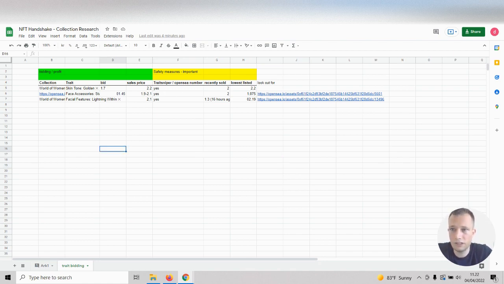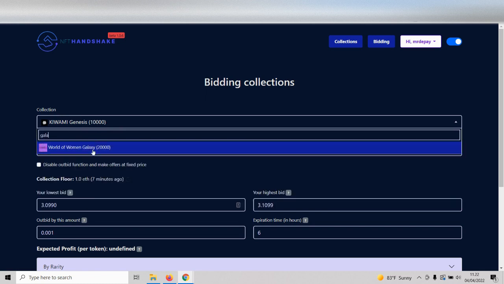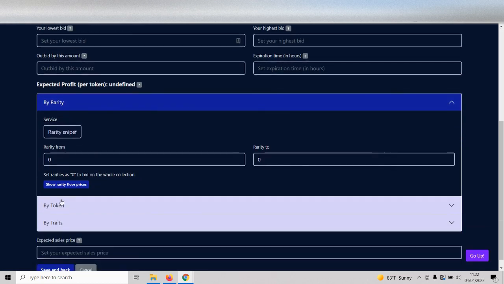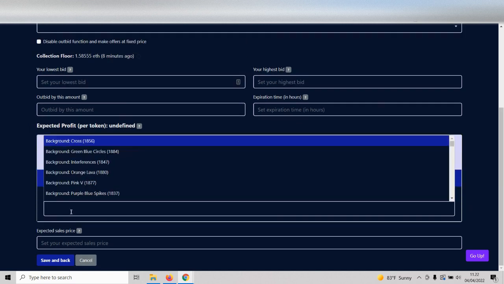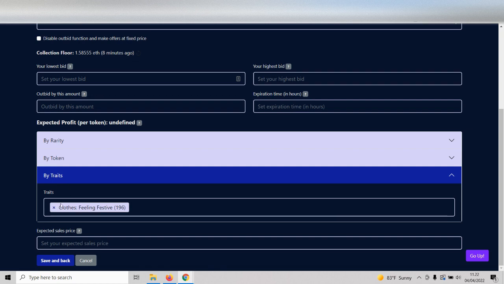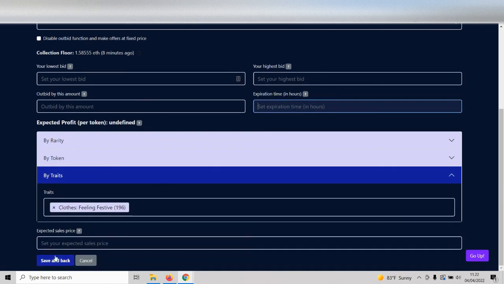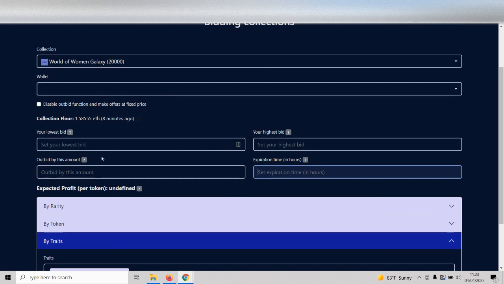So if I was to submit the bids again, I would just go into Galaxy, Women, and I would find the trade that I want to bid on. For example, we looked at the Feeling Festive trade. That was really nice. I just found it right there. I set my lowest potential bid and my highest bid, what I want to outbid by, expiration time, and wallet, and then click Save and Back, and it's going to bid on every single thing.